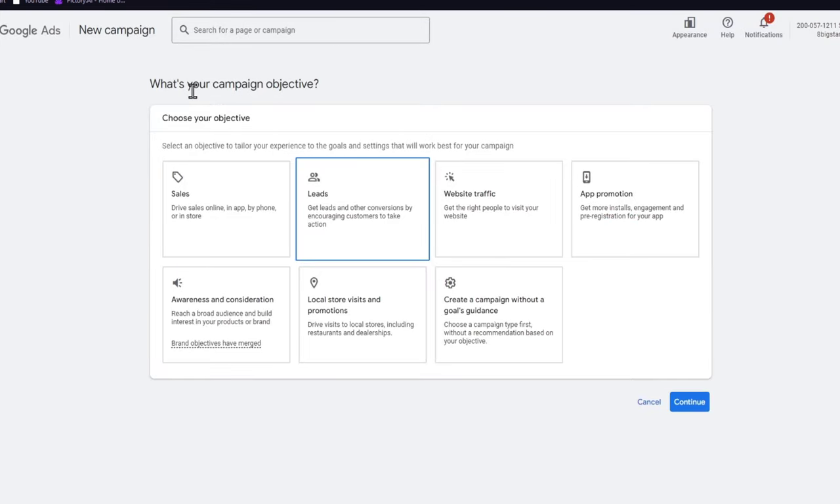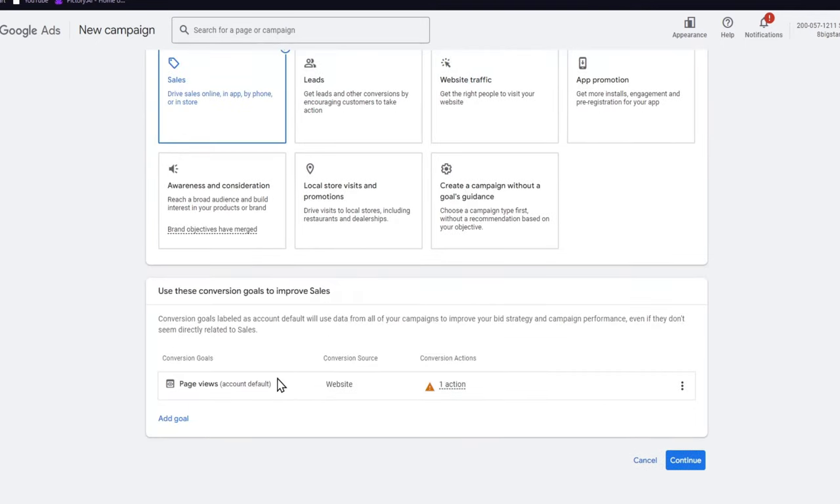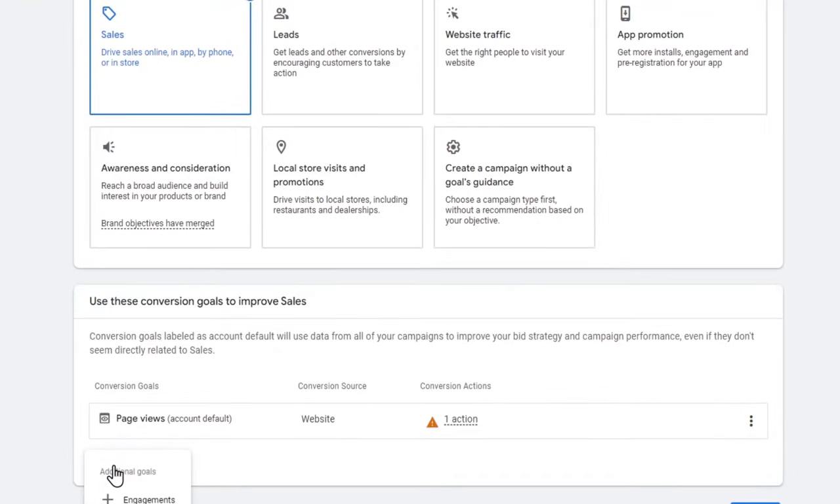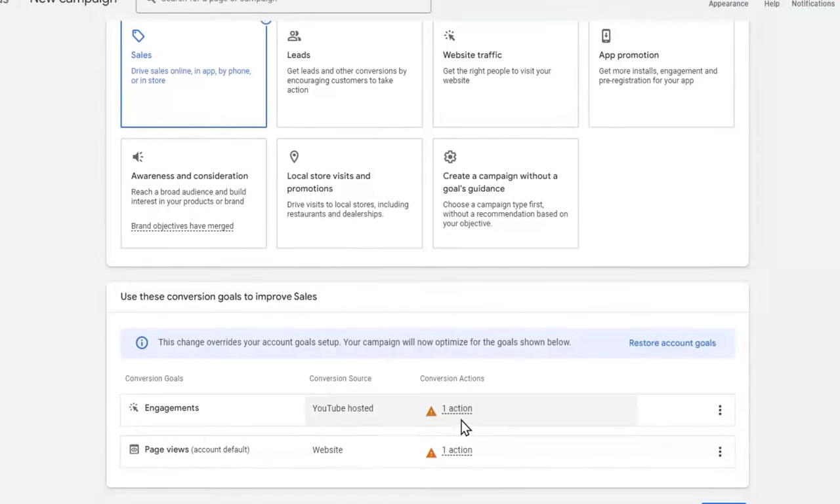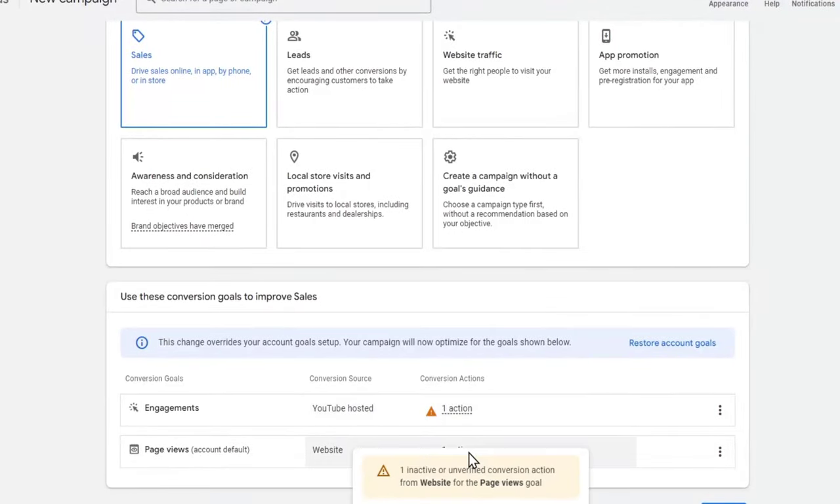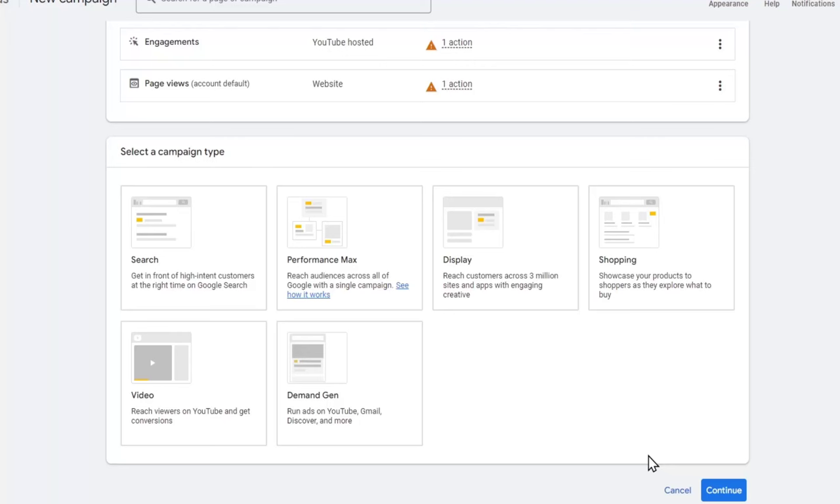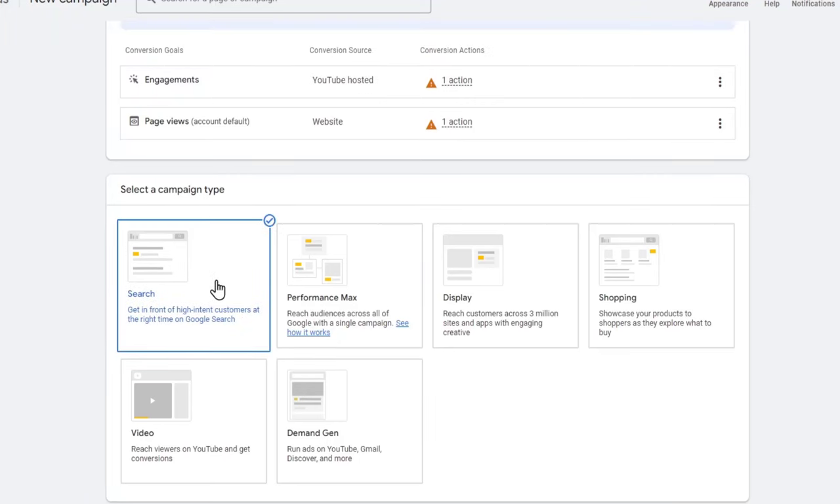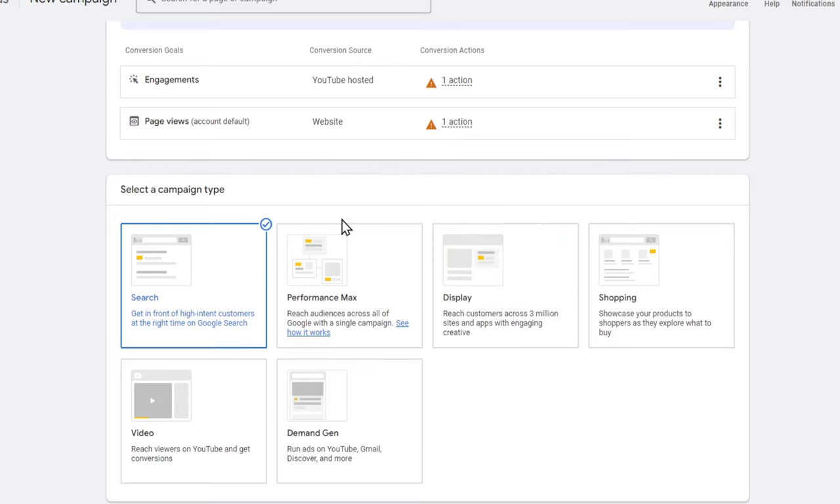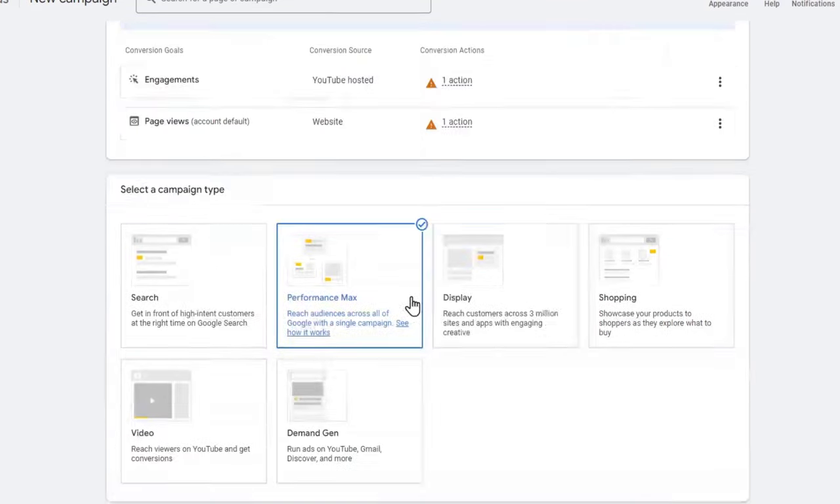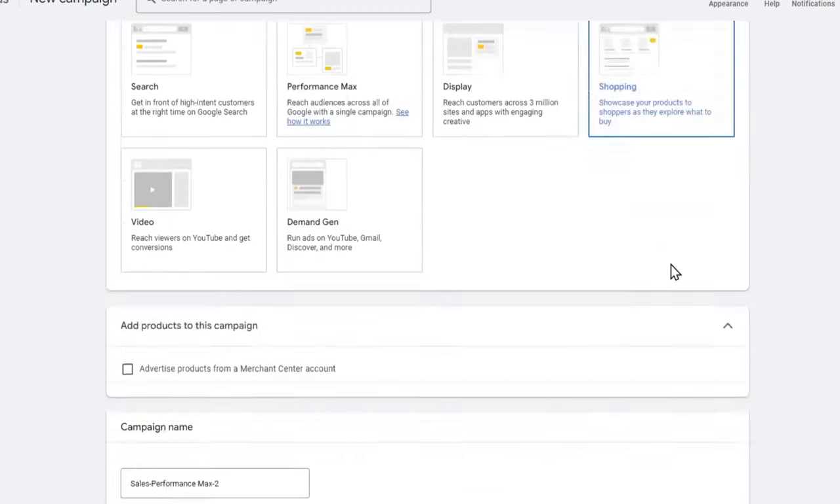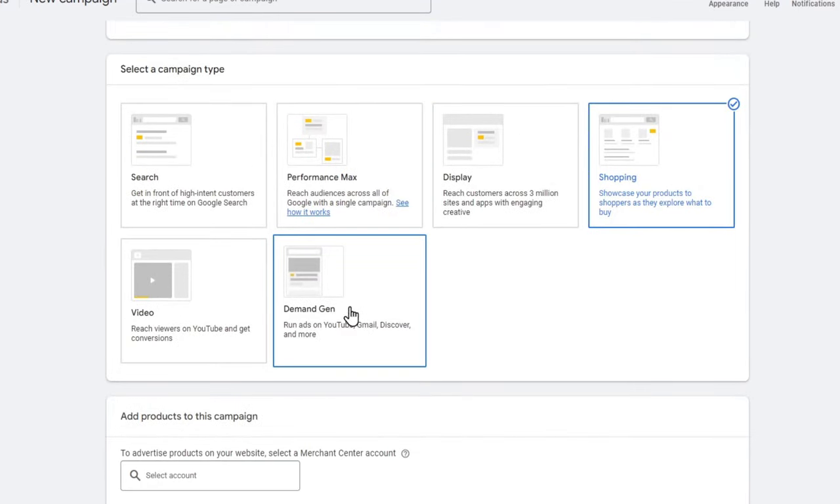And now let's try to make the ad extension. In this case, it's going to ask you to choose your objective. Down here, it's going to show you a goal. So I can go and add engagement or page views for one website. Let's go into continue. And now this is the part where you can select a campaign type. For example, you want to make people check out your product through search, performance max, display, shopping, demand generation, running ads on YouTube, Gmail, Discover, and more.